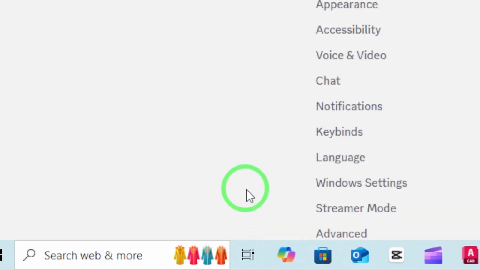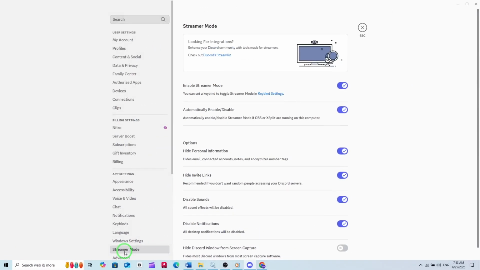Now, inside the settings, you'll see a bunch of different tabs and options. What we're interested in is the streamer mode section. It's usually listed right there in the main menu, but if you don't see it right away, you can use the search bar at the top of the settings to find it quickly. Click on Streamer Mode to enter its specific settings.